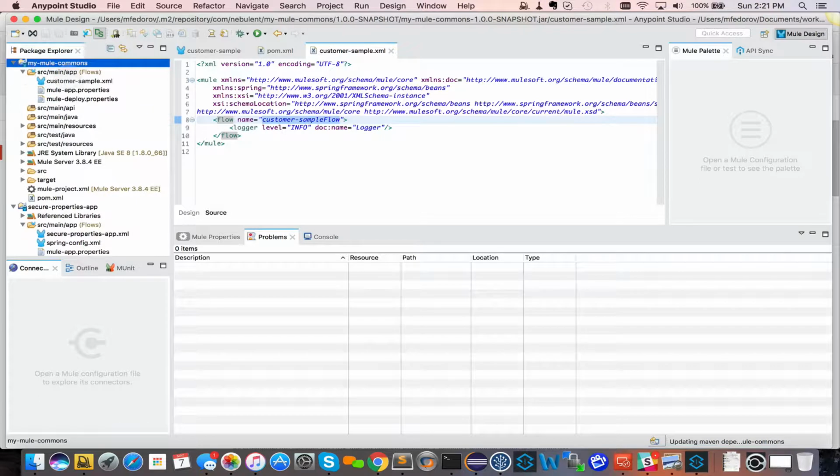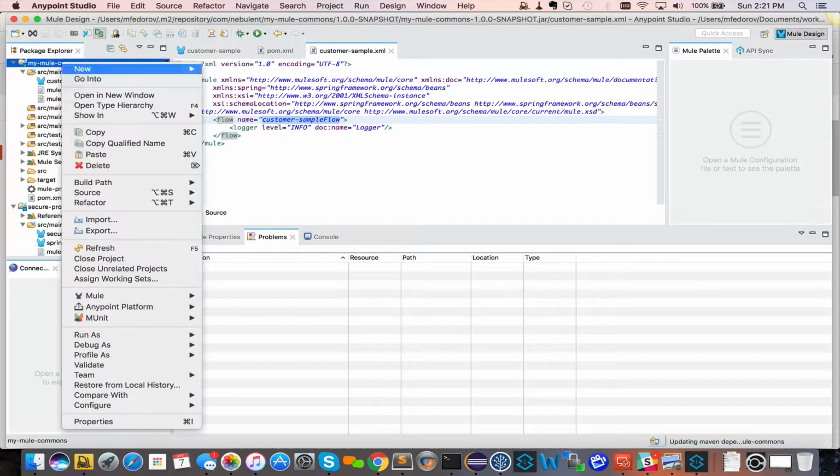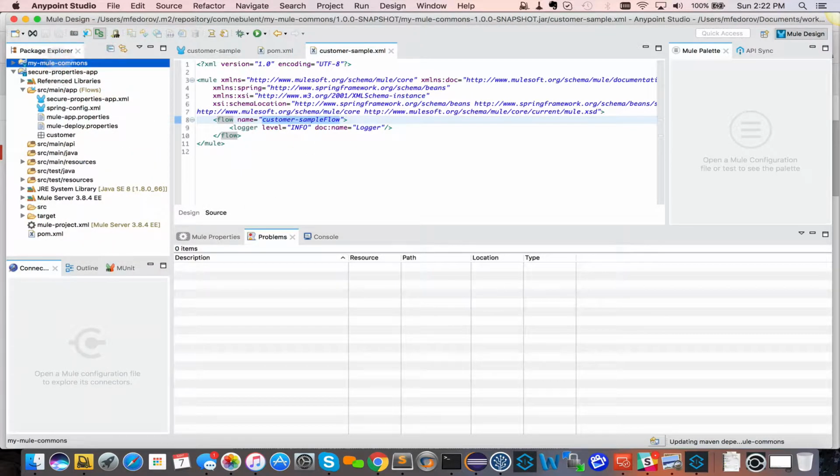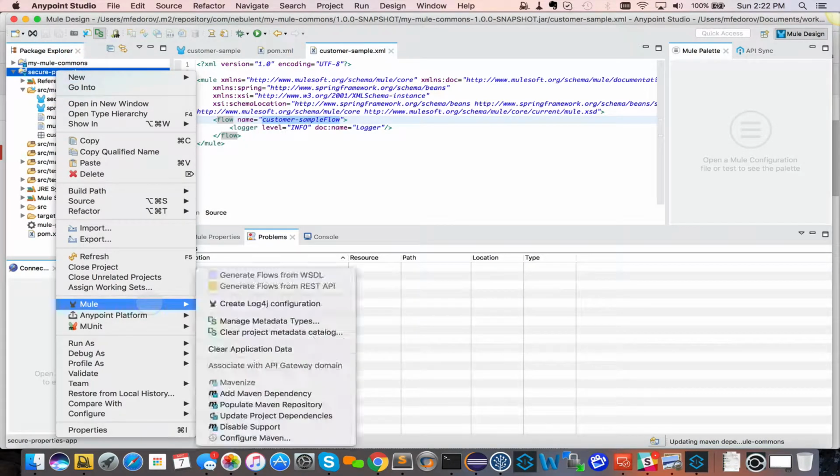You can add as many utilities as you want, as many XML files you want, with anything inside of them as you wish. Now, once you add something else, don't forget to run as Maven build. Make sure you build it either from command line and install it into your repository so it becomes available to the projects in your Maven repository. And make sure, of course, once you made changes to jar and you built and installed the jar, right-click on your app and do Mule update project dependencies. Otherwise, you will have the old version of the jar. It will not be updated.